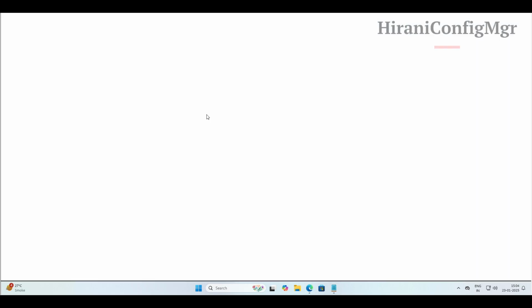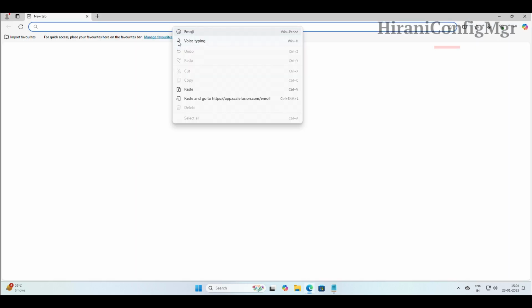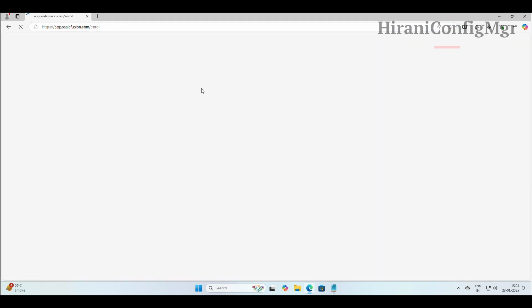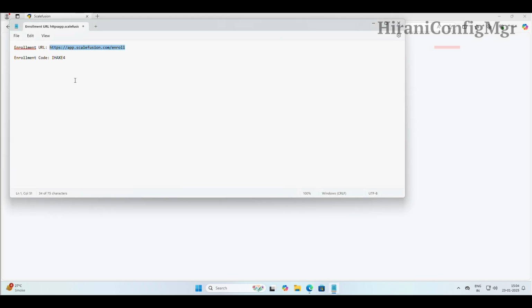Open Microsoft Edge browser, paste the enrollment URL in the address bar and press enter. A new window titled Kiosk Device Enrollment will open. Enter the enrollment code you received via your organization and click Enroll.